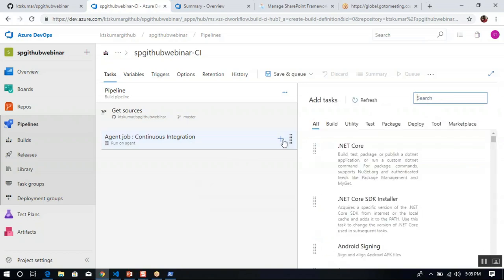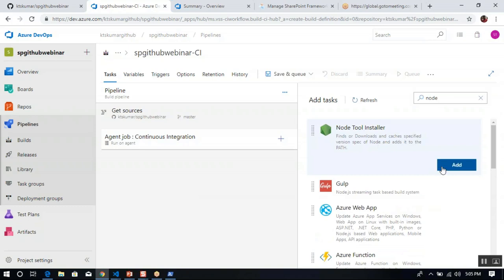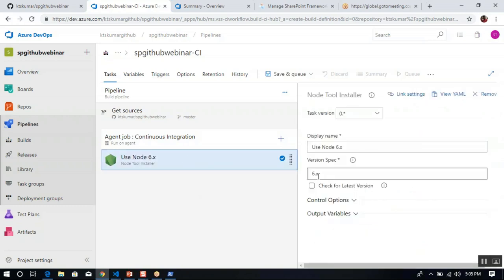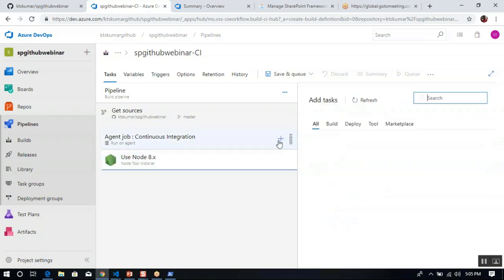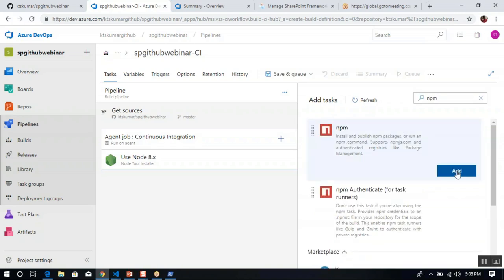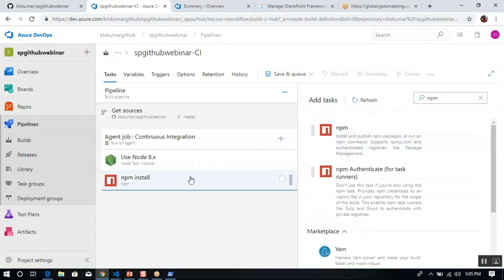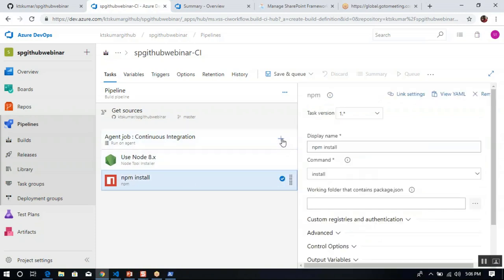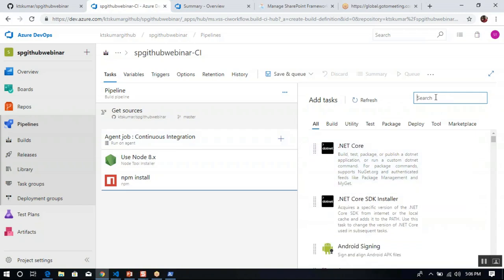And then adding a new task. First Node, and then use 8.x, because the SharePoint Framework we are using requires a minimum Node version of 8.x. So I'm selecting 8.x as the Node version, and then we are going to add npm install. Yep.